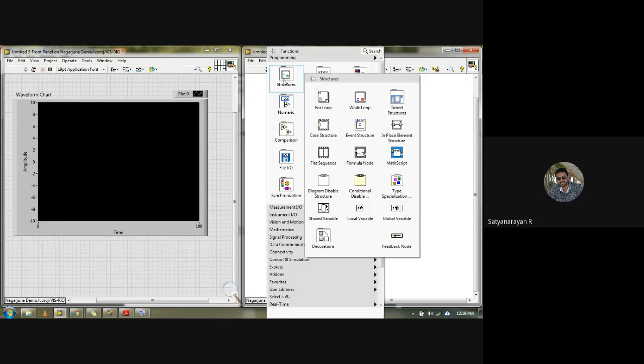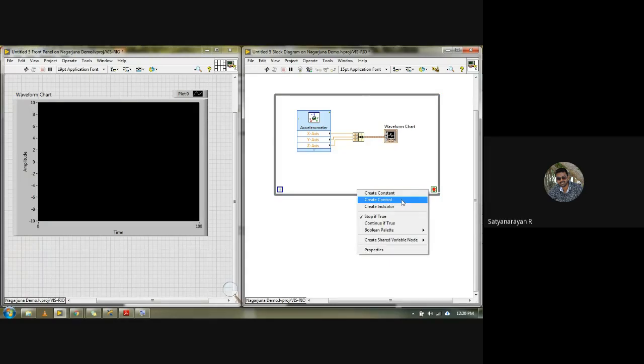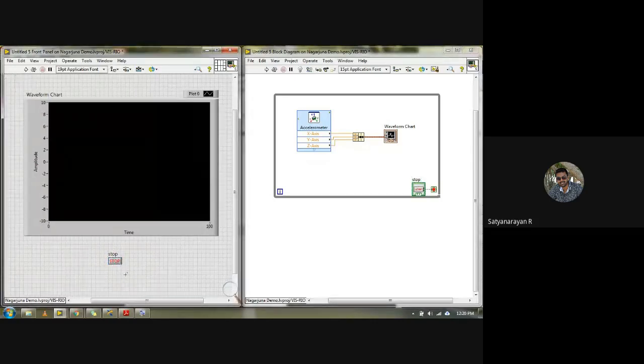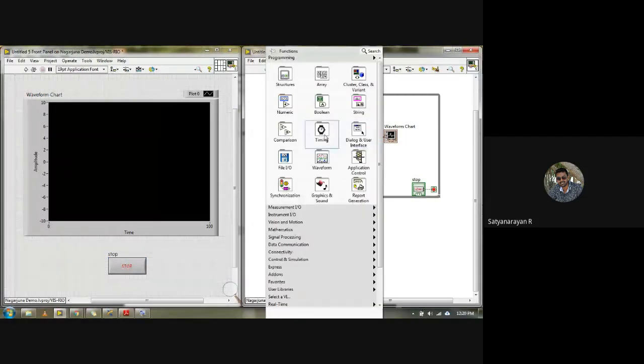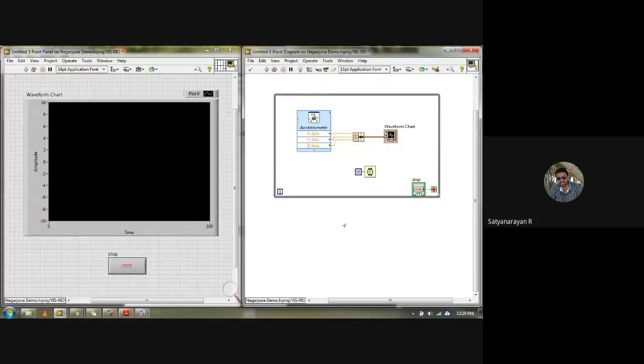Then I'll right click and go to structures and take a while loop. I'll place the entire code inside the while loop. Why? Because I want it to run continuously. I'll give one stop button, so that for any emergency case I can click on stop and the code will be stopped immediately. And I'll place some delay, so that we can grasp the output very easily.